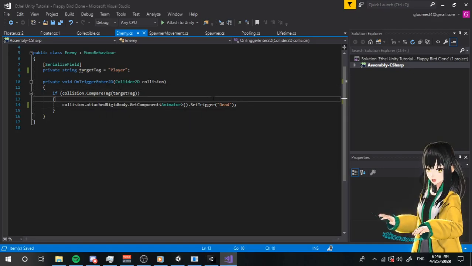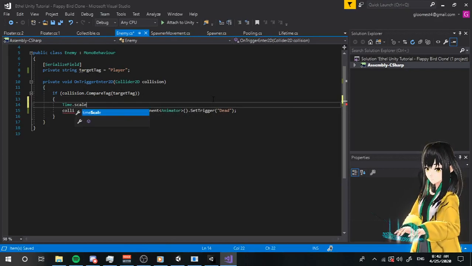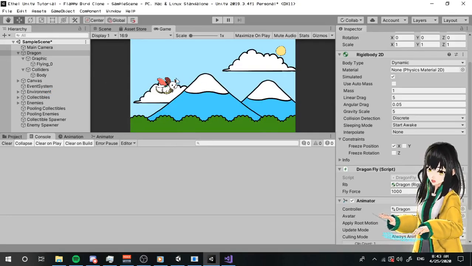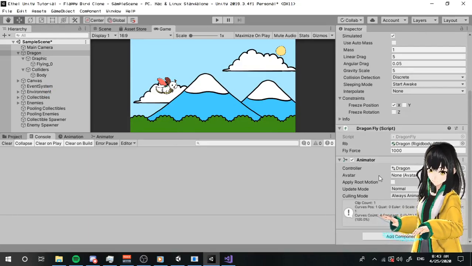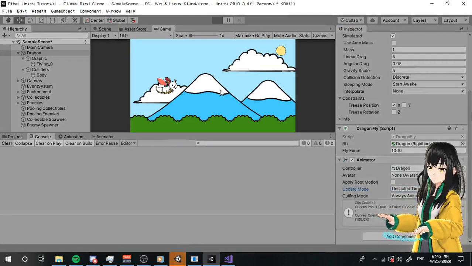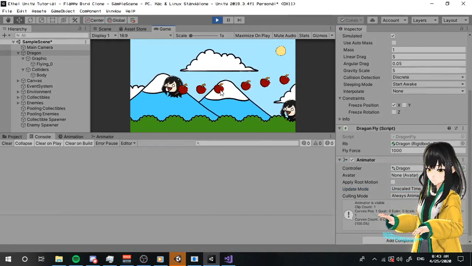Let's do this also. The time scale equals 0, so that when the player hits the enemy, the time stops. And over here, we're gonna need to update mode on scale time. There you go, looking better. Alright.